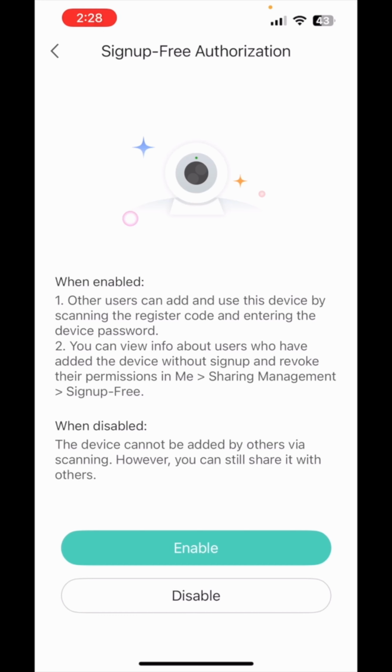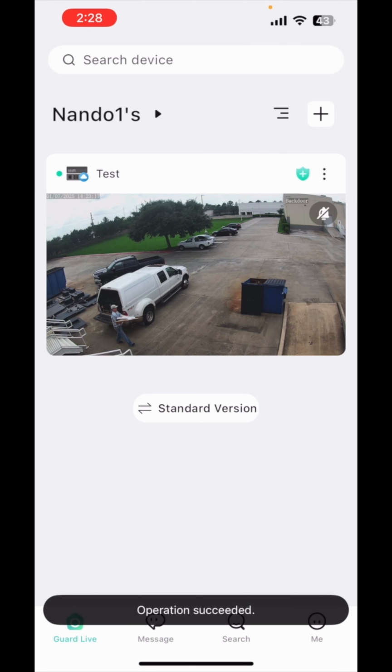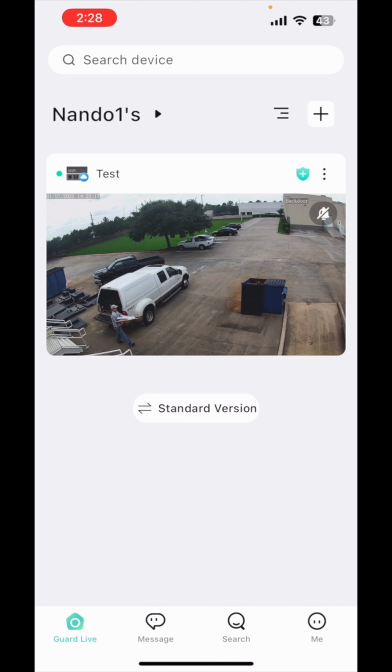Enable will allow anybody else to scan that QR code and add this NVR or IPC to the app. Disable gives you a little bit more control, meaning you would have to share your NVR or IPC to any other user. Once you've done that, you'll see the cameras populate here on the Guard Live layout.